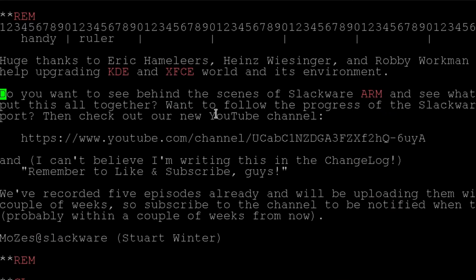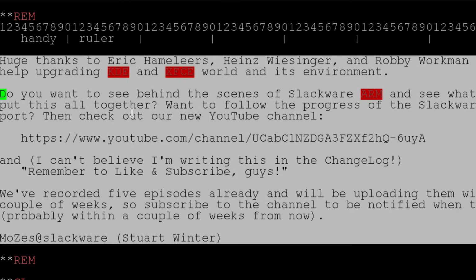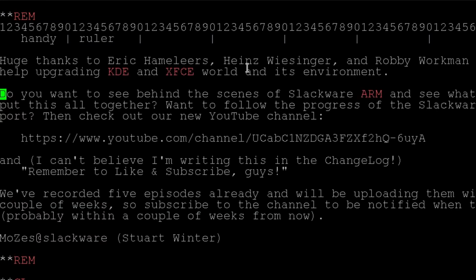At the top of the changelog here, you see between these 2 rem markers, which just means remark, comment tokens to start and stop. I include the text that Patrick puts there, and then I add anything that I want to add for the ARM port.